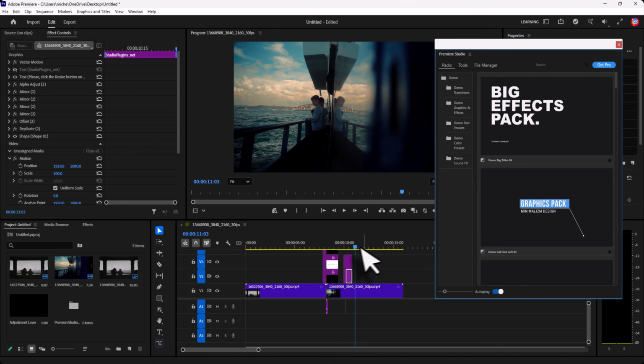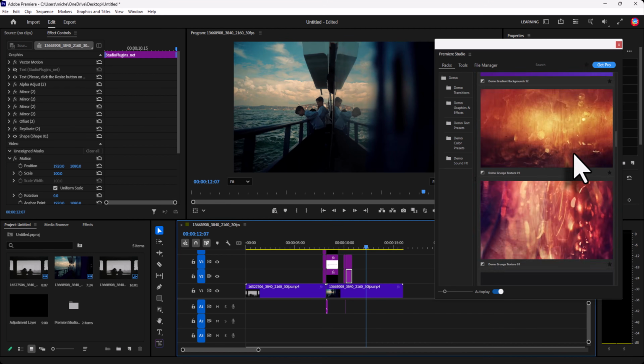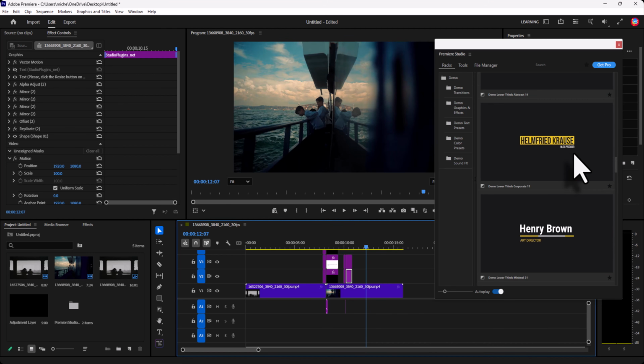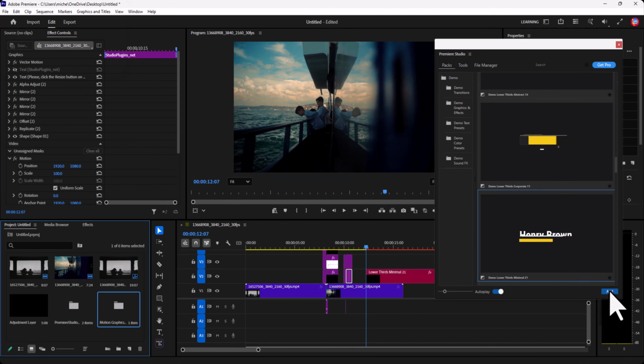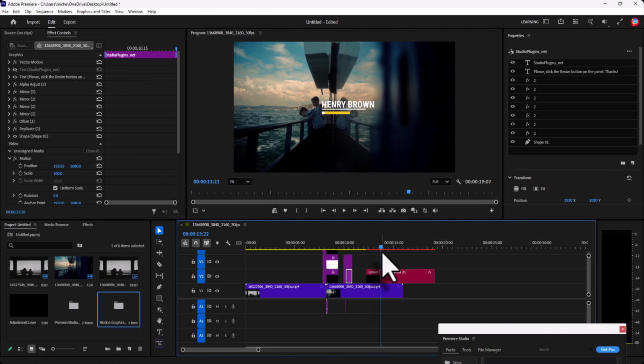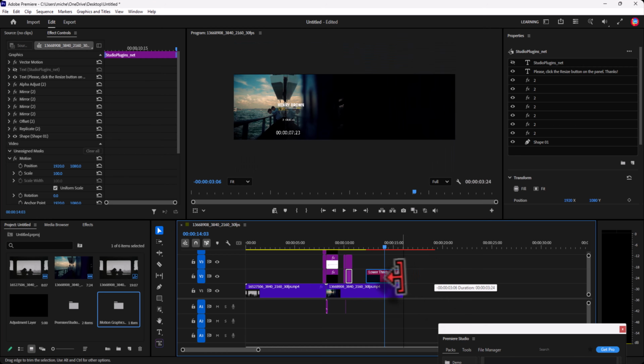Next, let's move over to graphic effects. It works the exact same way. Place your playhead anywhere and click Add. You can easily speed it up or slow it down just by trimming its length on the timeline.